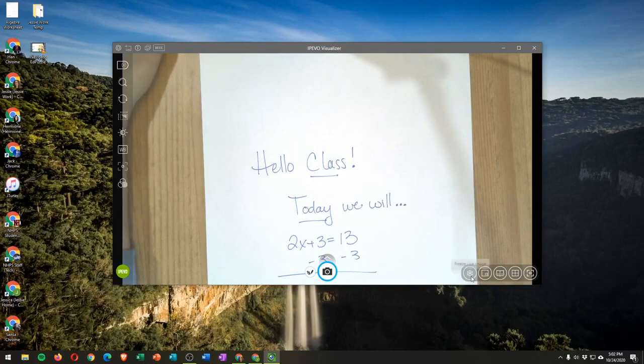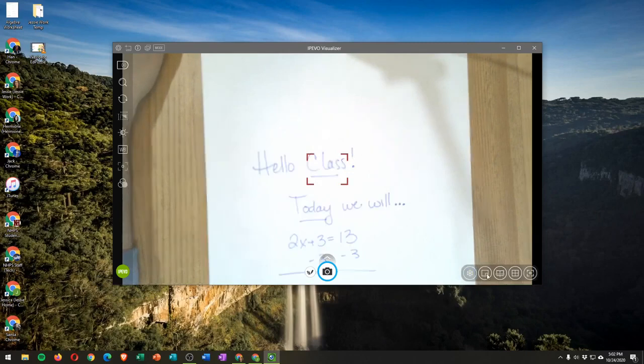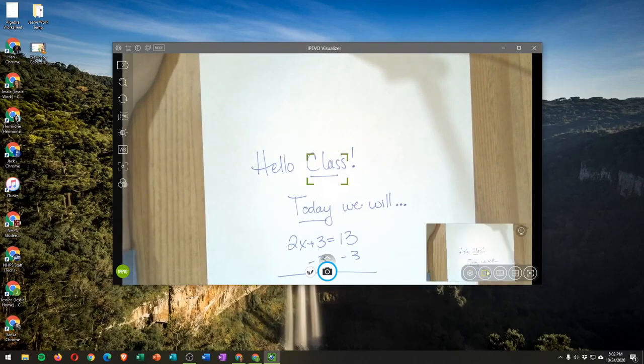So we already went over the snowflake, and the snowflake freezes it. You can also do picture in picture.